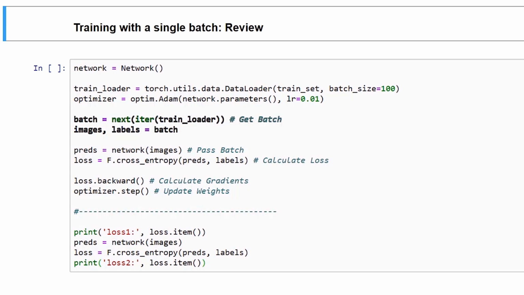So once we have our images tensor, we're ready to pass it to the network. We pass this batch of images, and we get back a prediction tensor for these images. Then we want to calculate our loss. To do so, we're accessing the cross entropy loss function that is coming from the nn.functional interface that we imported at the top. We pass in our predictions tensor and our labels tensor, and we get back a loss tensor.